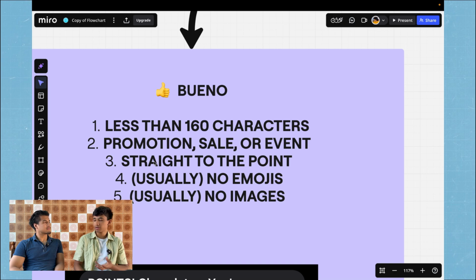If you're getting something personal in your SMS, they just want something. You have to have a valid reason. So that's what I'm saying. It's either a promotion, sale, or an event, something actually exciting, straight to the point. Instead of fluffing it up with a bunch of grammar, it's just, hey, here's a sale, 20% off, buy now. Or just type A if you want, right? Straight to the point. And then usually no emojis or images.